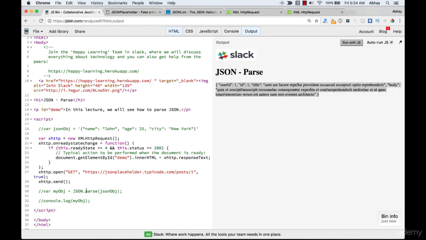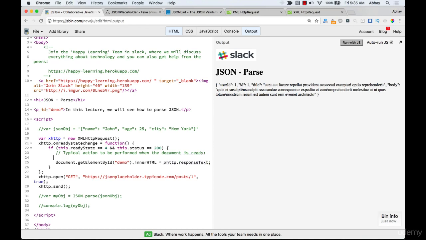To access any of these, you can directly do a console log of my object by parsing. Let's actually do it inside. So let this be commented. Rather than doing a demo of innerHTML updating with the response text, what we can do is copy this response text and create a variable myObject equals JSON.parse, and then paste the same response.